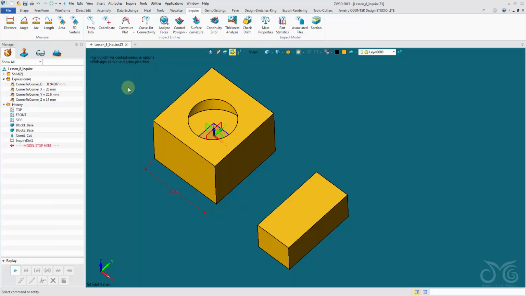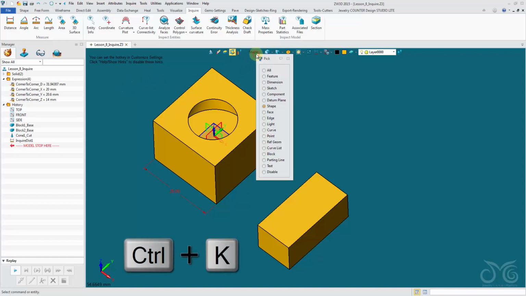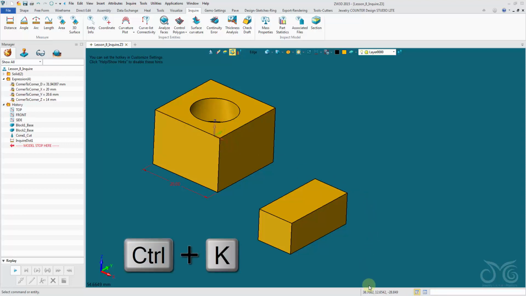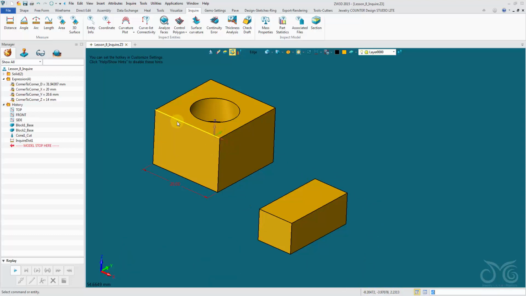Incidentally, there is also a hotkey that allows us to display the coordinates at which our cursor is at, and that is Control K. If we change our entity filter, let's change it to edge, we have our cursor on this edge. If we press Control plus K, let go, we can see our coordinate information down here, and you can just press Control K again to disable that coordinate display.